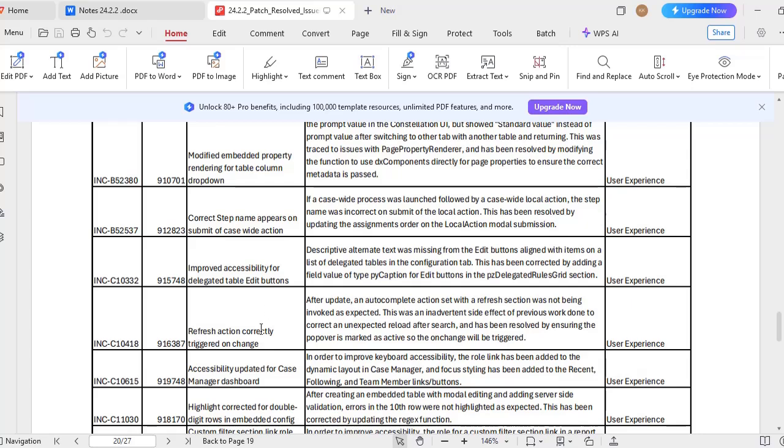Refresh action correctly triggered on change. After an update, an autocomplete action set with a refresh section was not being invoked as expected. There was an inadvertent side effect of previous work done to correct an unexpected reload after search. And this has been resolved by ensuring the popover is marked as active so the on change will be triggered appropriately.